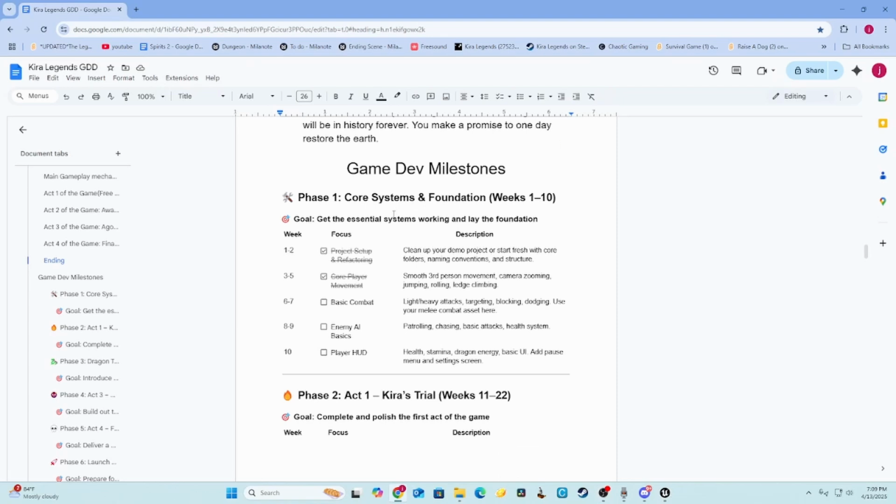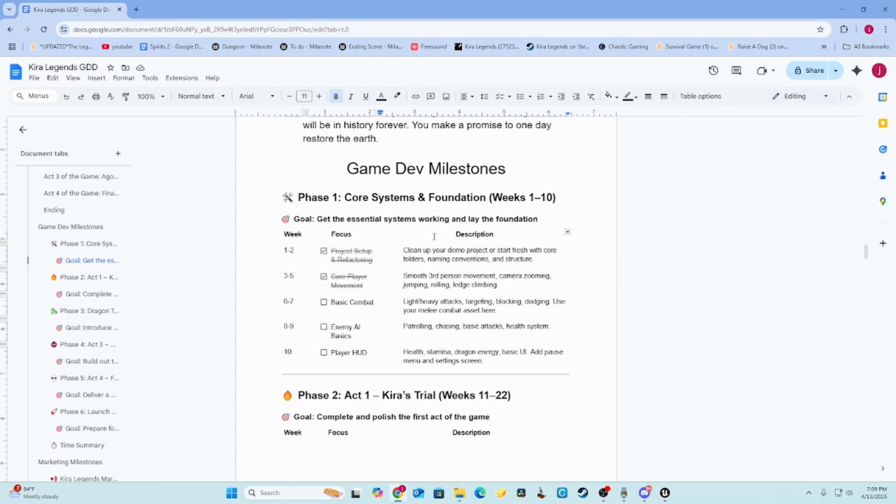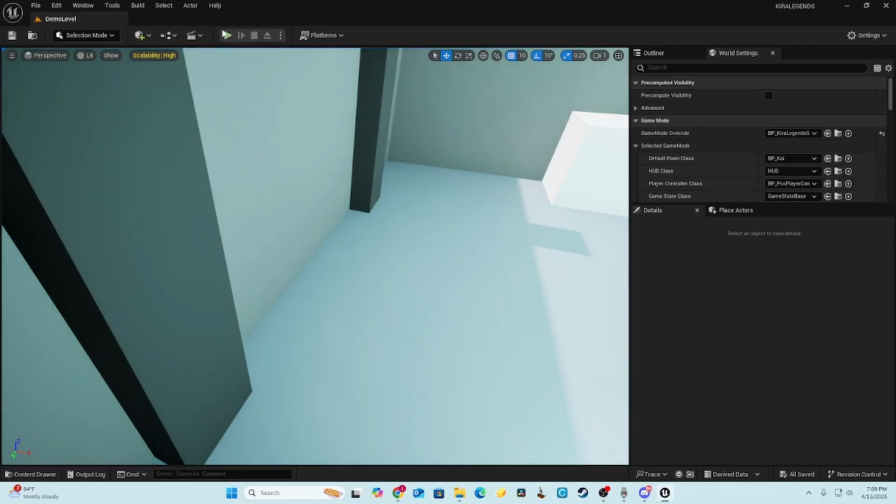So if you guys remember in the first devlog, my goals were to get the project set up and I got the GDD laid out and everything. Now in today's devlog, I got the core player movement, so smooth third person movement, camera zooming, jumping, rolling, and ledge climbing. So let's get to what that looks like in the game right here.